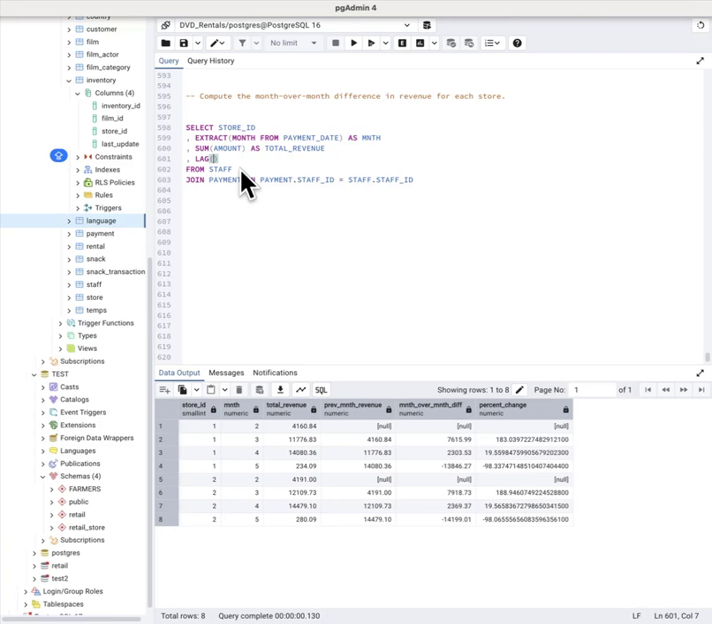You want to lag the sum of the amount. And then with every window function, we have what we call an over clause, and we have a partition or an order by. Now we are going to partition by the store ID.